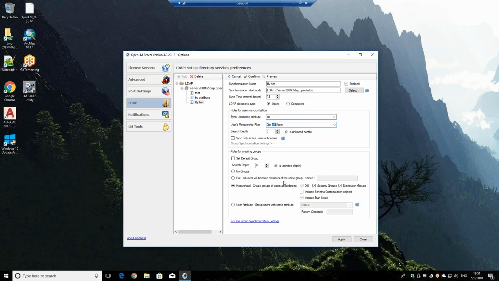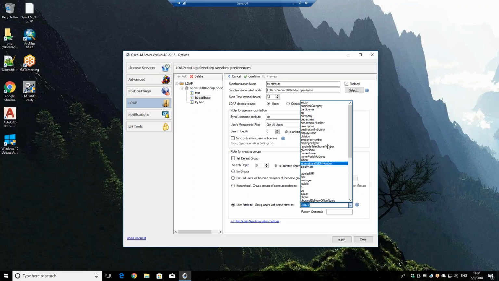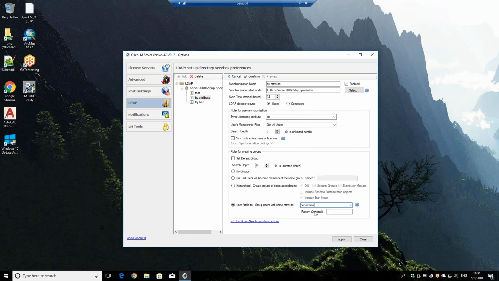Now, these groups can be a hierarchy, meaning that the OU or the node will turn into the group. Or it can be by user attribute. For example, you can select department, and all users with the same department will be compiled into a single group. For example, all the users that have sales in their LDAP department field will be compiled into group sales, group support, group development, whatever.